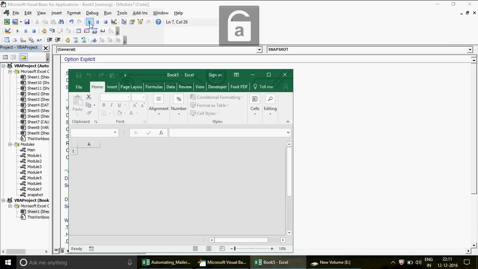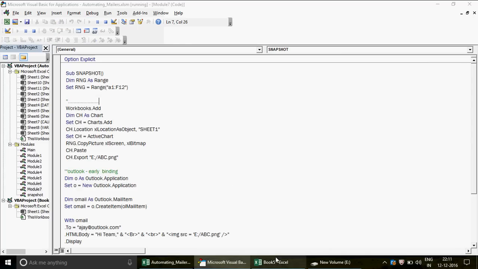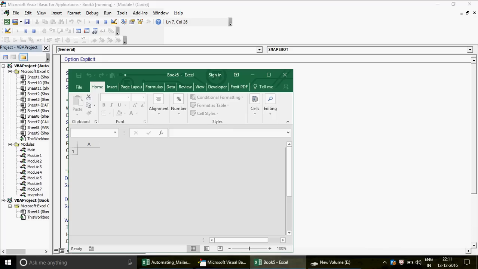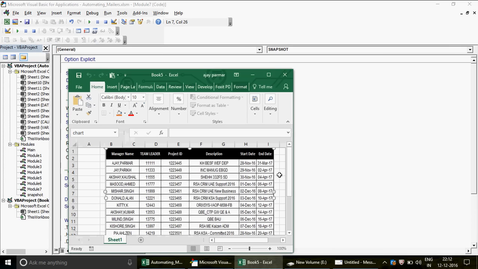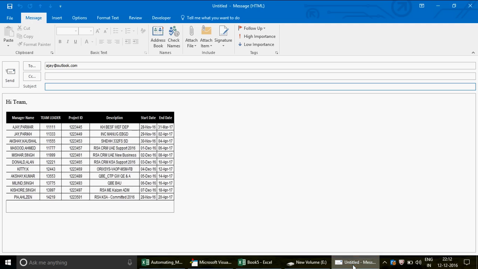I don't know why this icon is coming. What's wrong with this? Anyways, let me close my PPT before I run this. I just would like to close it, and close everything. Okay, now we're gonna run this, guys, and let me hit F5. There we go. Let us see.